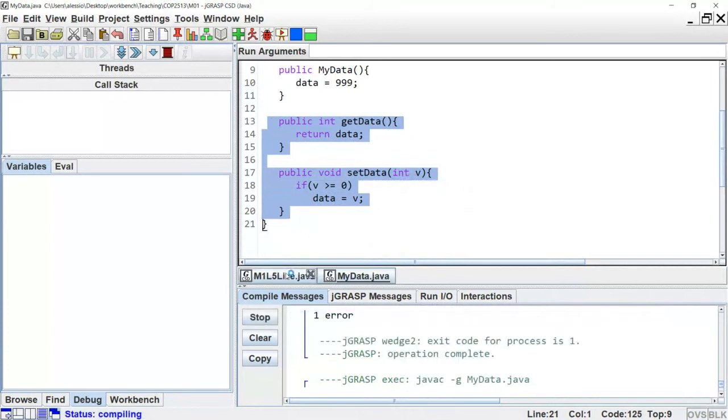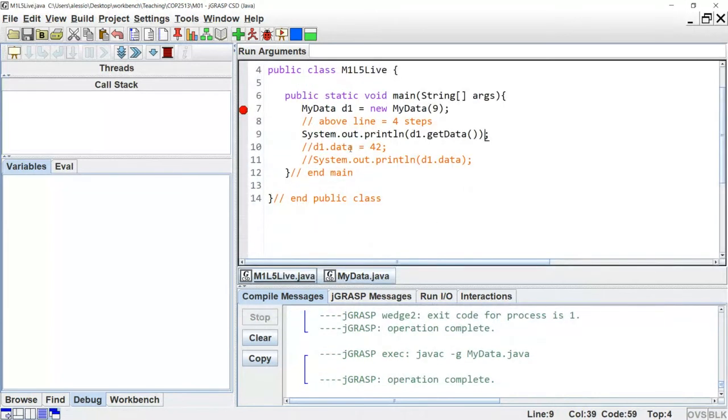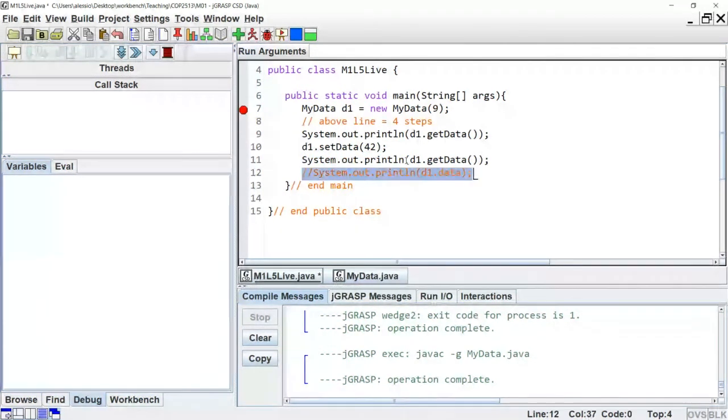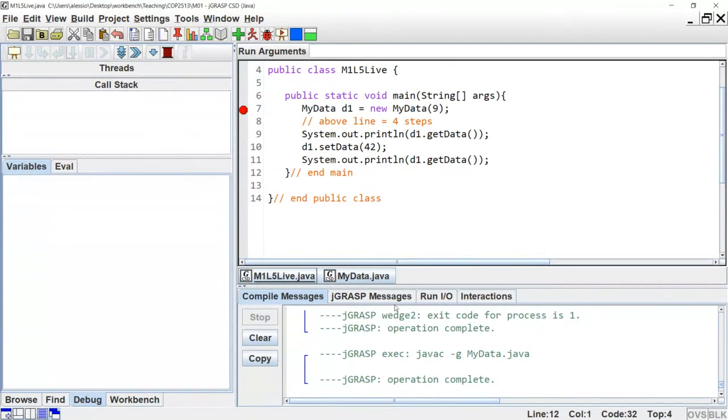I'm going to compile this file, move back to the main, and use the set method here. Instead of d1.data, which I'm not allowed to use, I'm going to do setData, and now I need to pass as parameter the value that I want to set. So here we go, setData(42). Similarly, I'm going to cut and paste this. So we're back to our original example, but this time we rewrote the code so that we could accommodate the fact that the attribute was actually private.